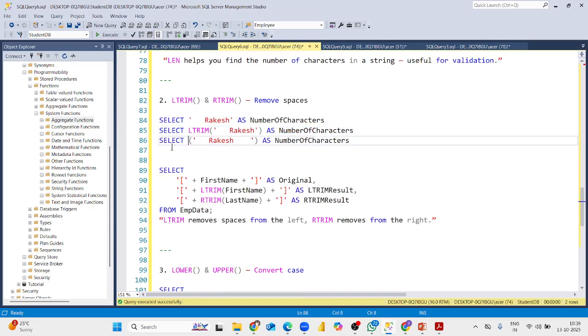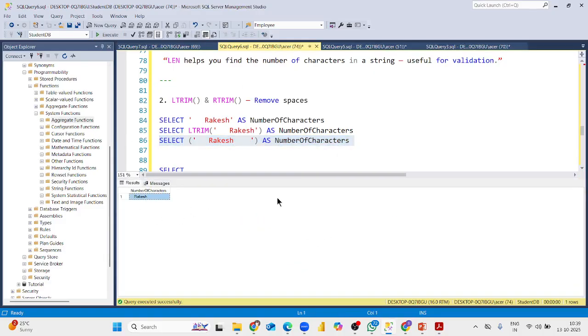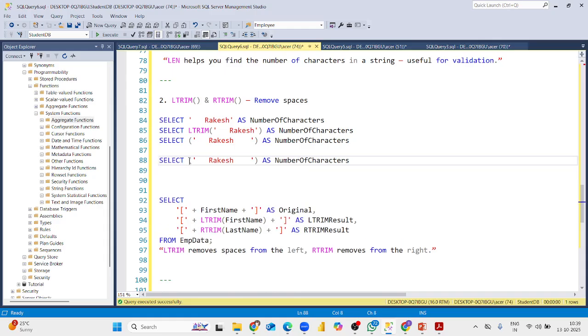But we know this will not be visible. Why will this not be visible? Because those are spaces. We cannot see that. So we can use the rtrim function here to remove the trailing spaces. Rtrim is used to remove the trailing spaces in case there are any, right?